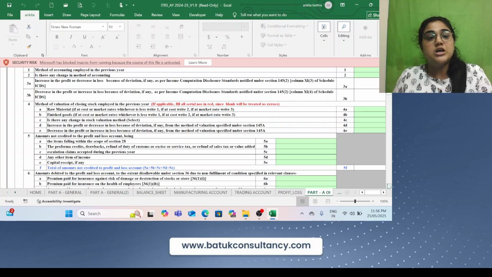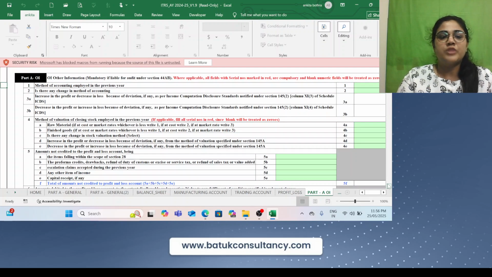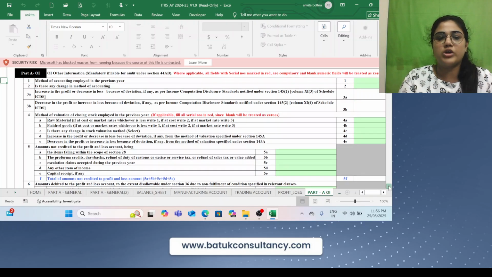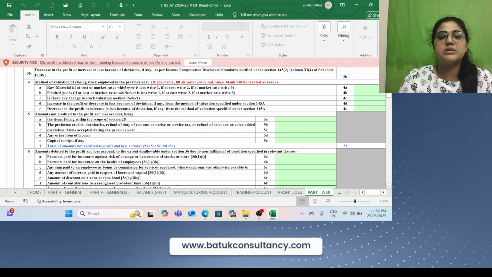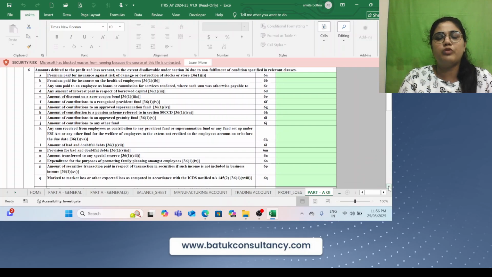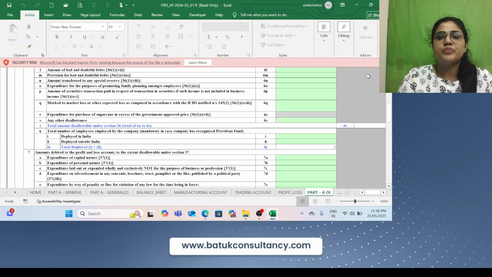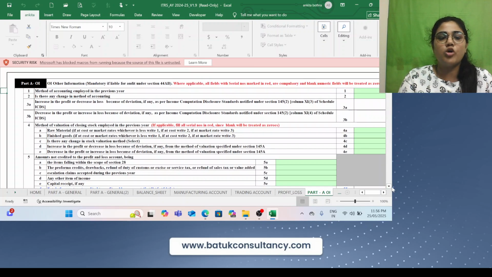If it is covered in your case, I hope you have already prepared the deviation, if applicable, and you can fill in all the information, such as the method of valuation of closing stock employed in the previous year. Whatever is applicable in your case, you can fill in. But this form is compulsory for tax audit purposes. Otherwise, there is no need to fill it in. If you file a return in non-audit cases, then there is no need to fill in all this information.